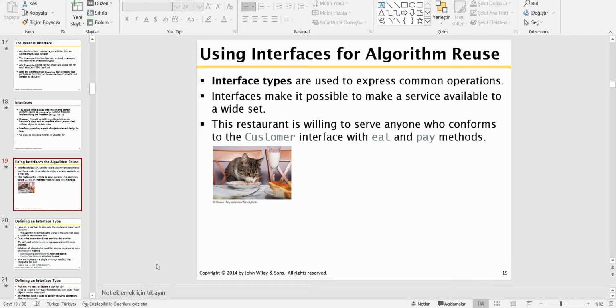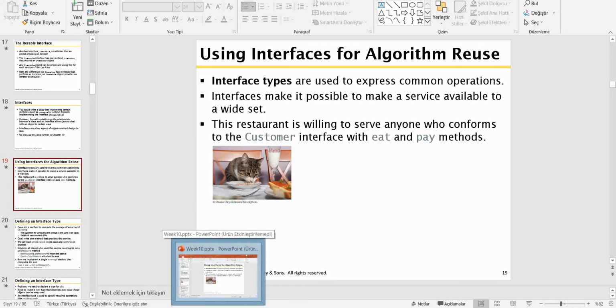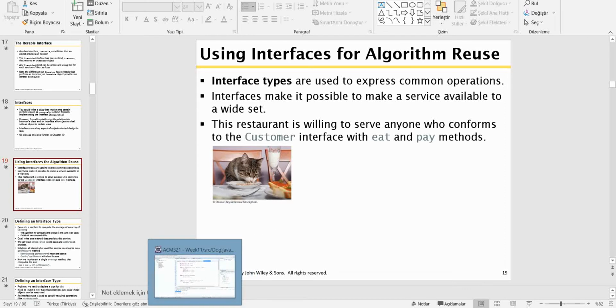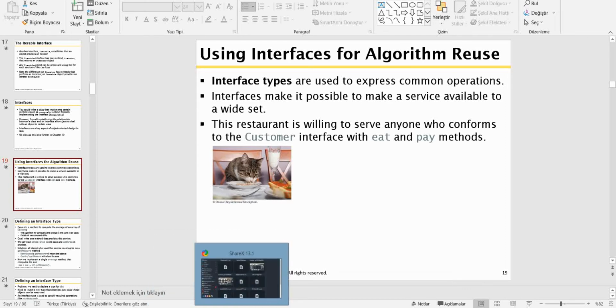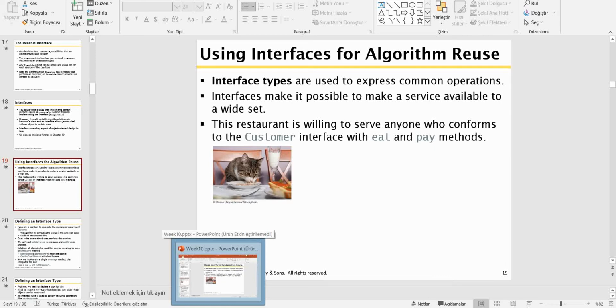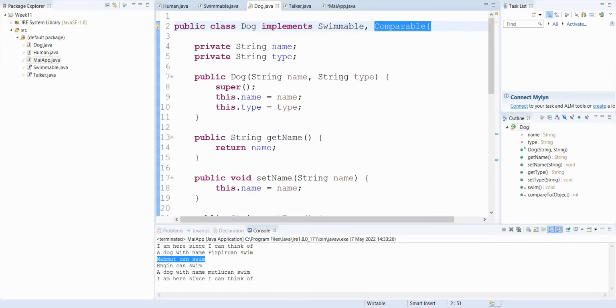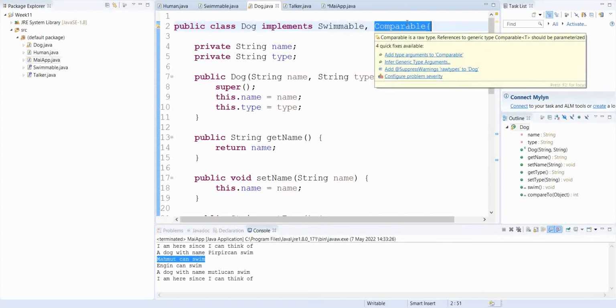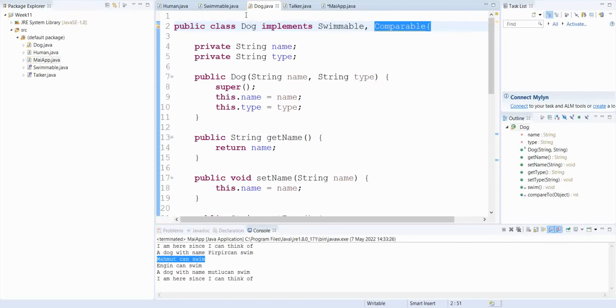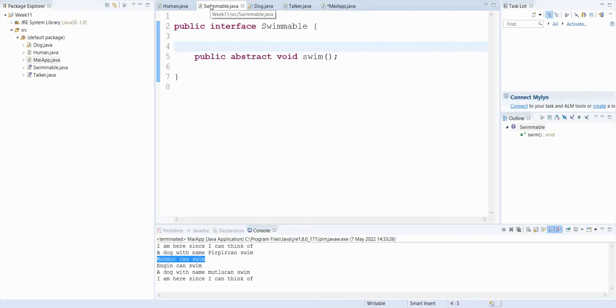But this is not the only feature that shows the importance of interfaces. There are additional benefits of using interfaces, and let me show them to you. We have already written the Swimmable and Comparable interfaces, and we know that both the Human and Dog classes implement the Swimmable interface. So what is the next thing that we can do with the Swimmable interface?